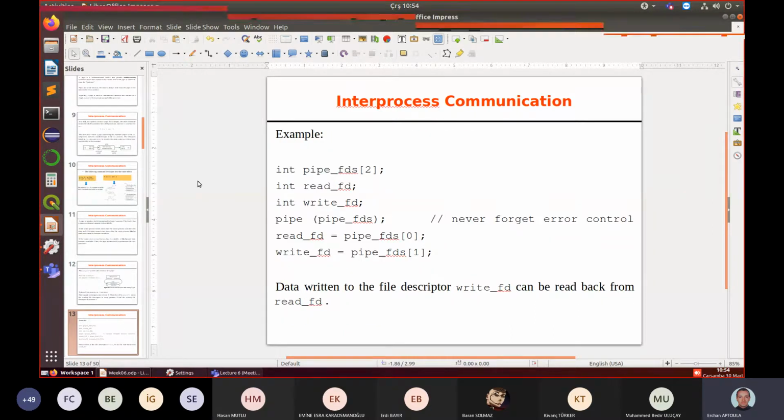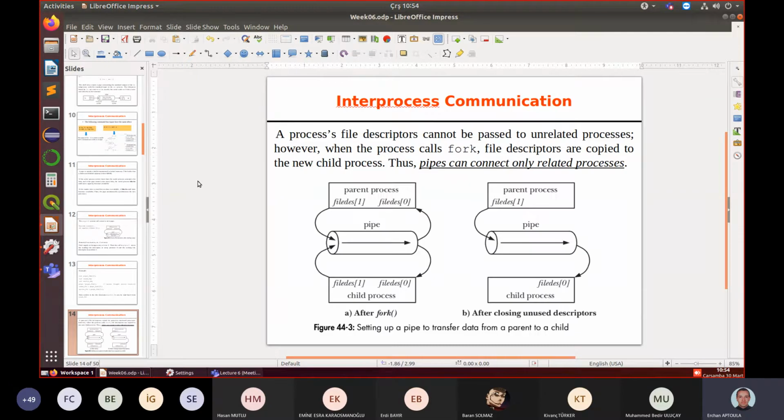Here, for instance, we have an example. We create an array of size 2, and then after we call the pipe system call, we get the reading file descriptor from position 0 and the writing file descriptor from position 1. And of course, you should always check for errors when you make system calls. So whatever you write now to the write fd, you will be able to read it from read fd. But of course, so far we only have one process, so it doesn't make any sense to have a pipe while you have a single process. So we should be creating at least one more child.